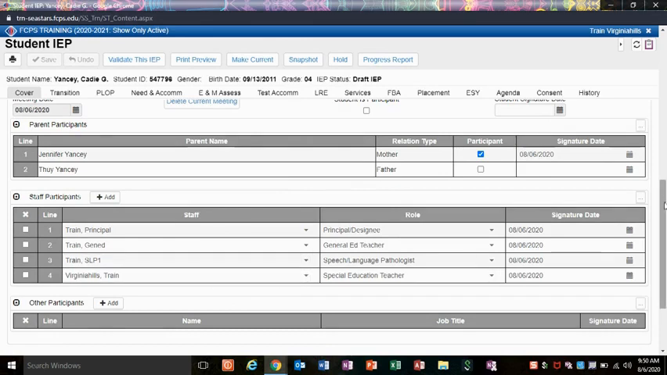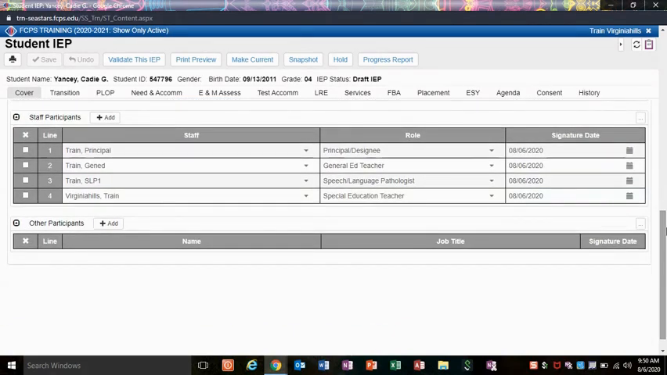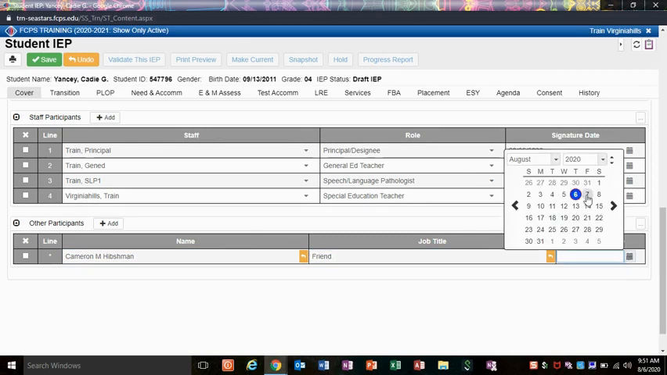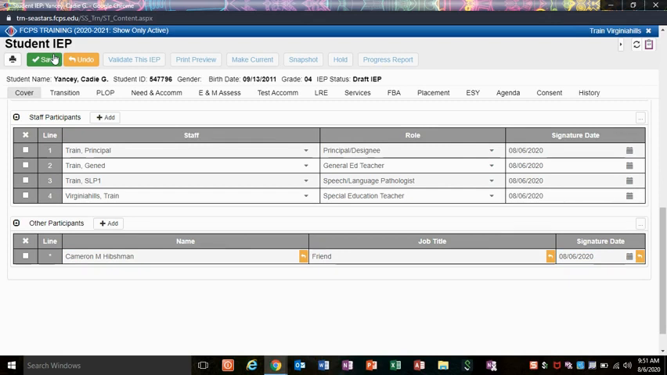One thing I want to point out, if parents choose to bring somebody else to the meeting, whether it be an advocate, whether it be a family member, whoever it may be, in order to add that participant, you would simply click Add next to Other Participants. You would add their name, their title, and then give them a signature date. And then because we entered new information, we're going to go back up and save.